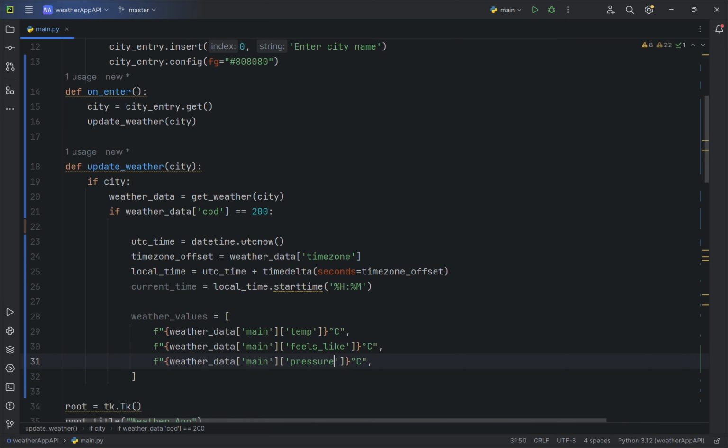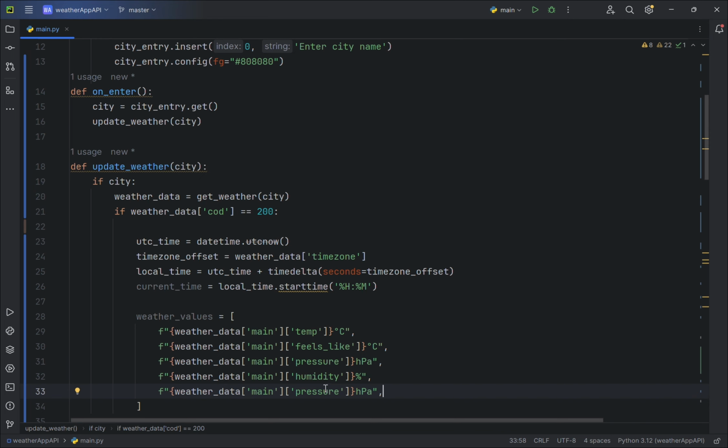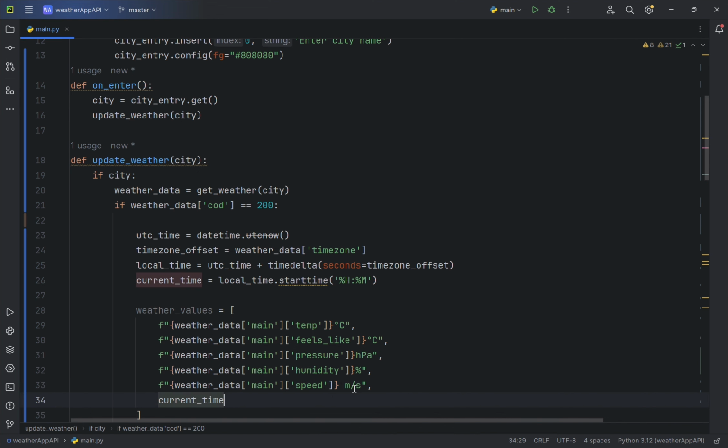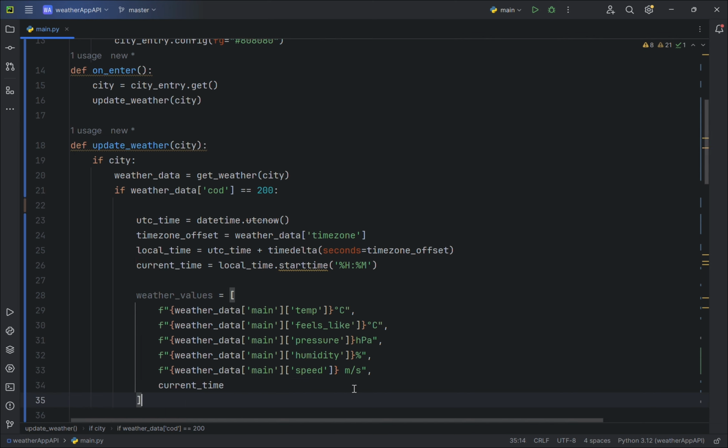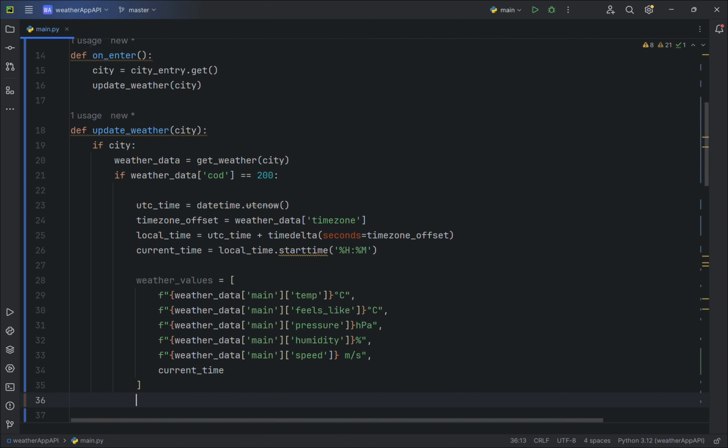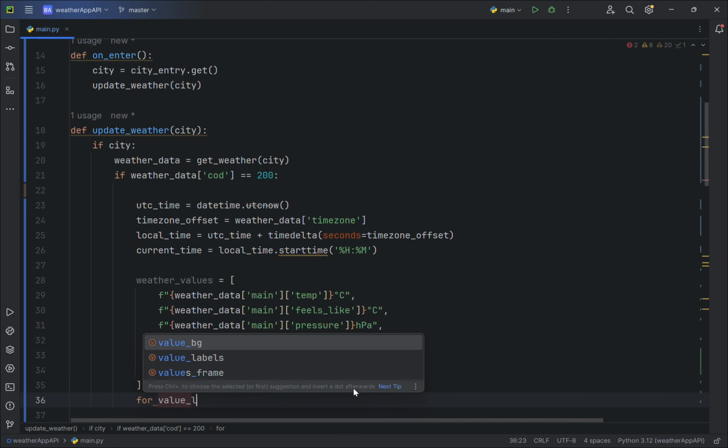Okay, for pressure. So as you can see, I created a list and I'm adding all these values to this list. And then humidity. So need to be careful about the metrics here. I'm going to put a link for Open Weather Map documentation in the description. You can see it. All right, current time is the last value we're gonna have in the list.